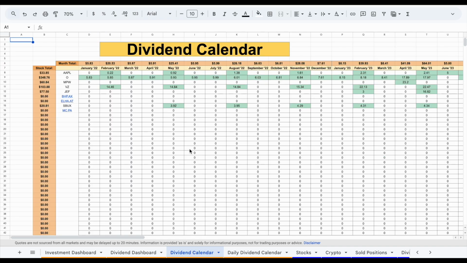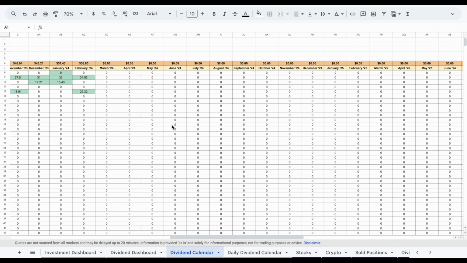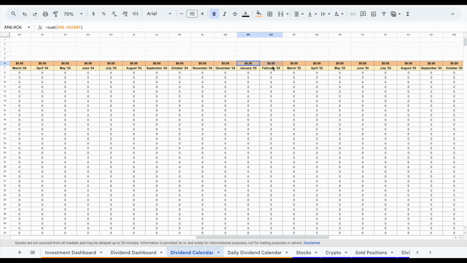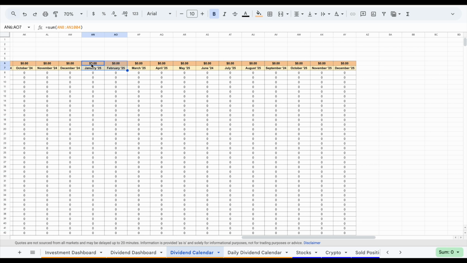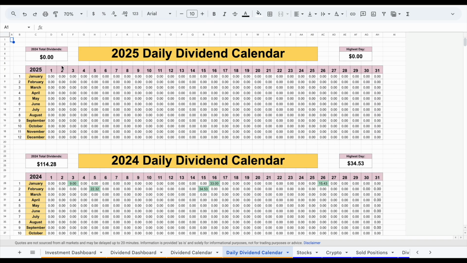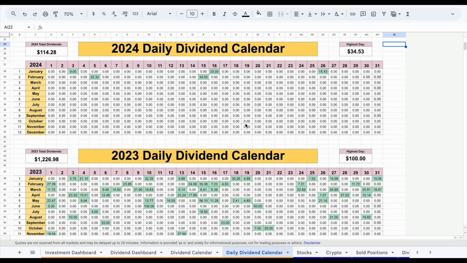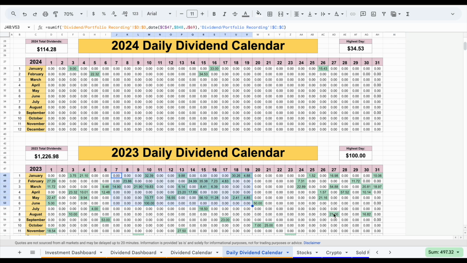If we come over here, scroll all the way over, you can now see we have metrics for 2025. So we're ready to start tracking our dividend income in 2025. And if we jump over to our daily dividend calendar, we now have our 2025 daily dividend calendar active and ready. And if you aren't familiar with these dividend calendars, this is data that automatically loads in based on the data that we plugged in into our dividend/portfolio recording.